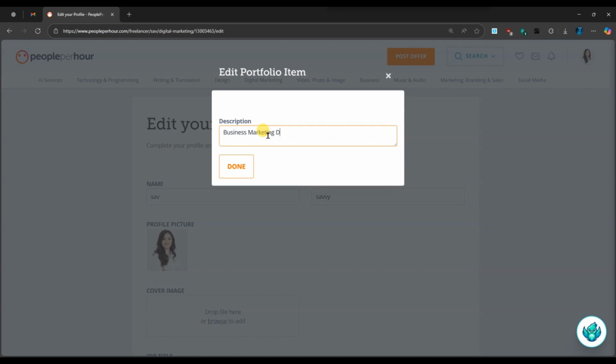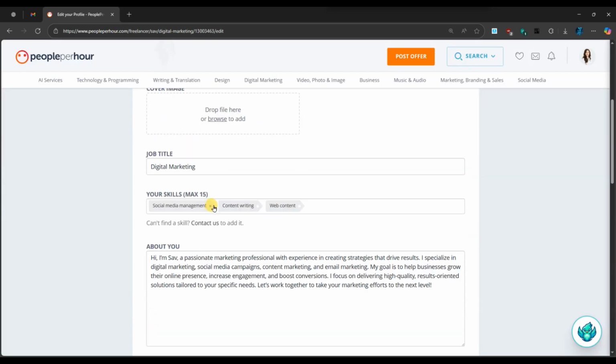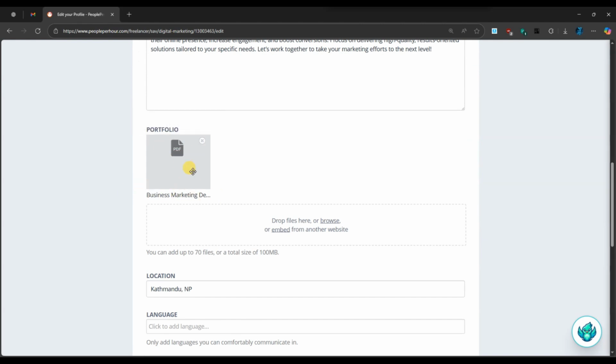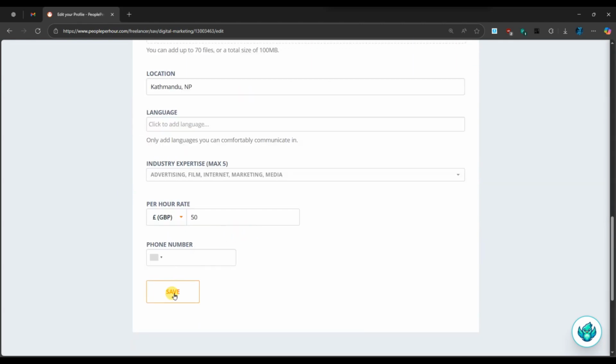Once you are done, click on the Save button to publish your portfolio item. You can repeat the same process to add more examples of your work. Now you know how to upload a portfolio on Peopleperhour.